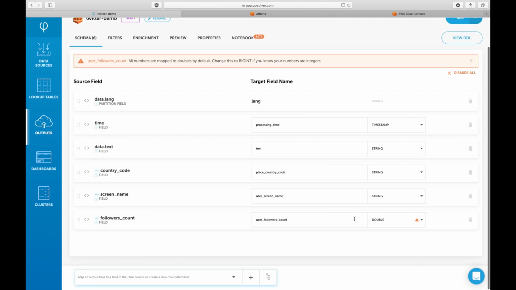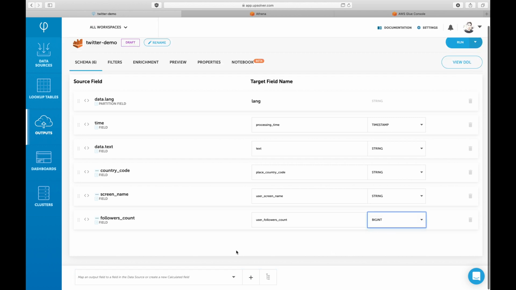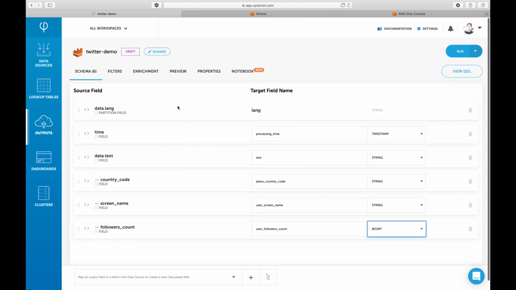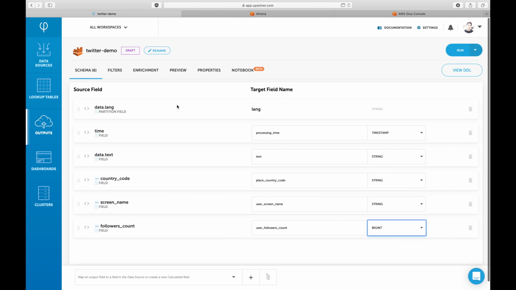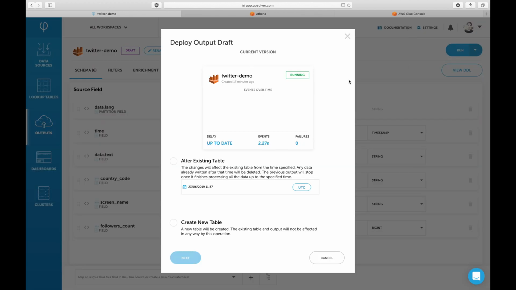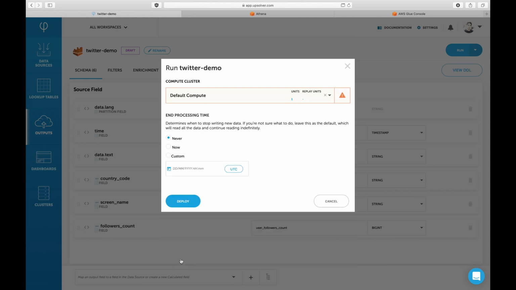As you can see, there's a new warning at the top of the schema. This is because the followers count field is a numeric field, and Athena needs to know the specific type of field. We can choose a big int in the field types or dismiss the warning. Now that we've added our field, we'll deploy the new version of the schema. UpSolver lets you either modify the data of the current table or create an entirely new table instead of the current one.